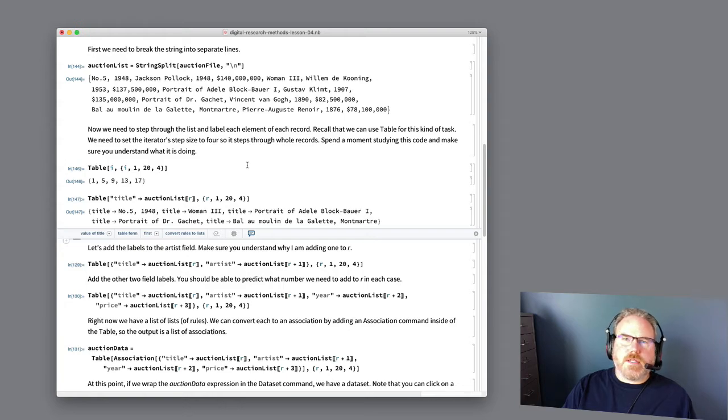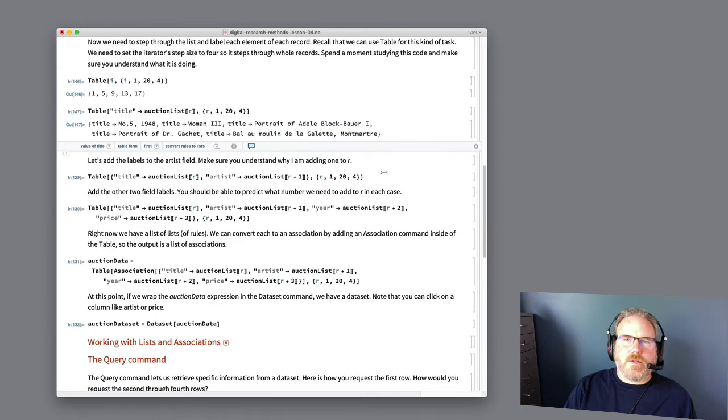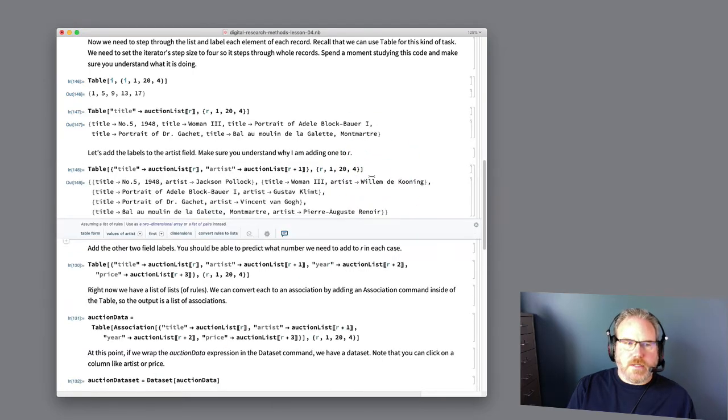So I now have a list of these pairs that are in the appropriate form to be used in an association. Now, I don't just want to grab the title, I also want to grab the artist. The artist is going to be position 2, position 6, position 10, and so on. So if we use R as our iterator for the titles, we want to use R plus 1 to grab the artists. Let's see this in action.